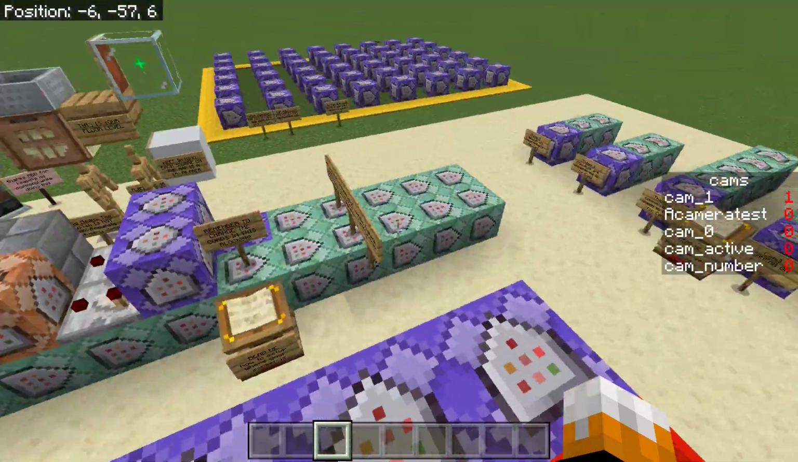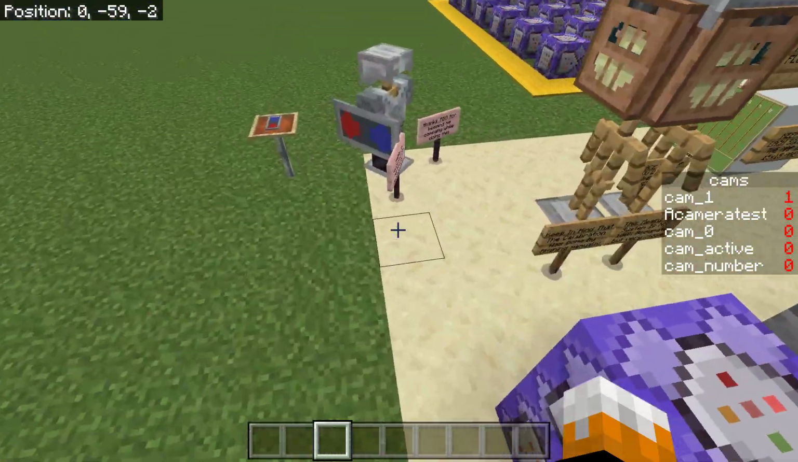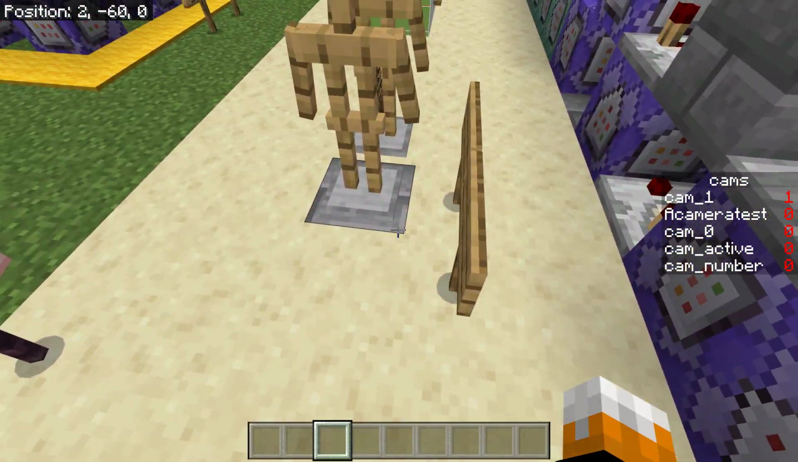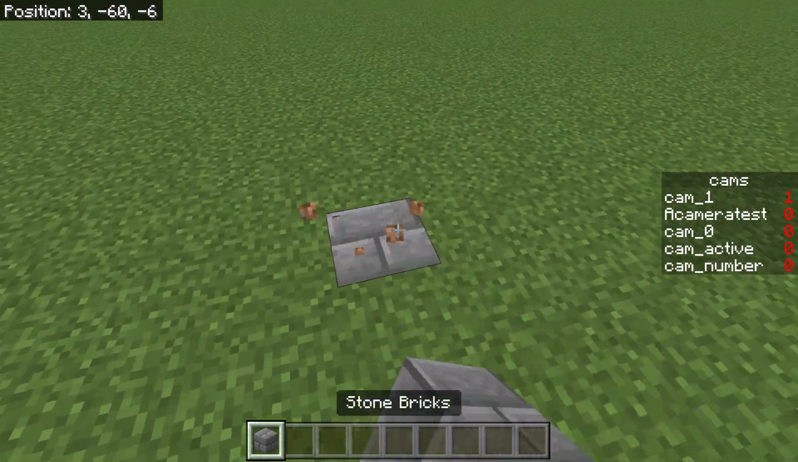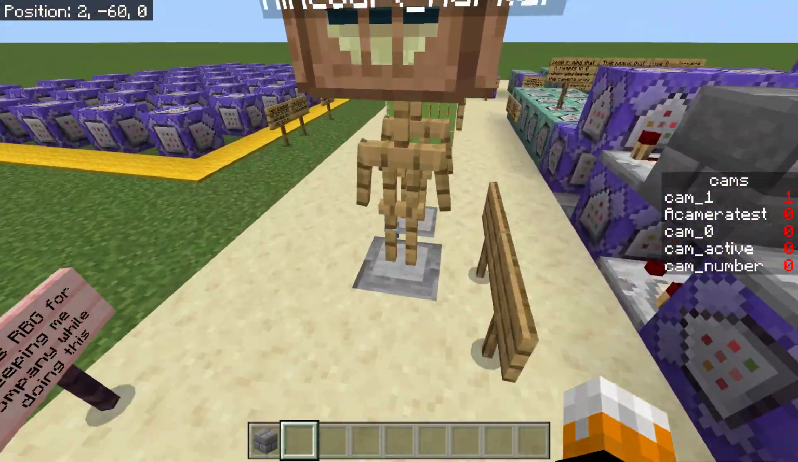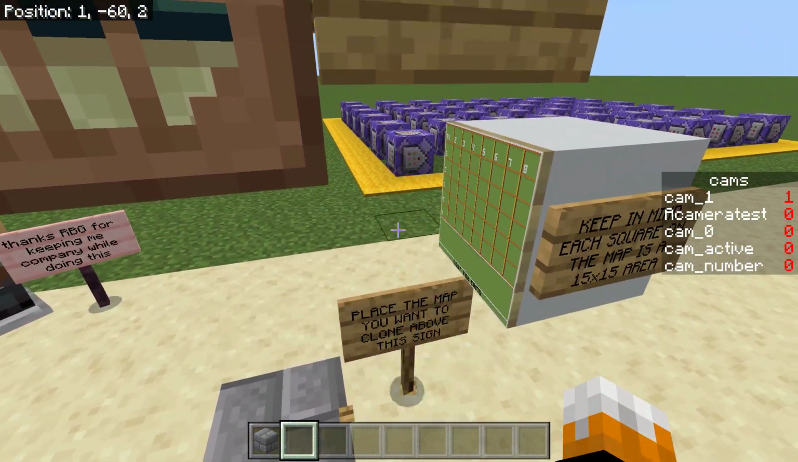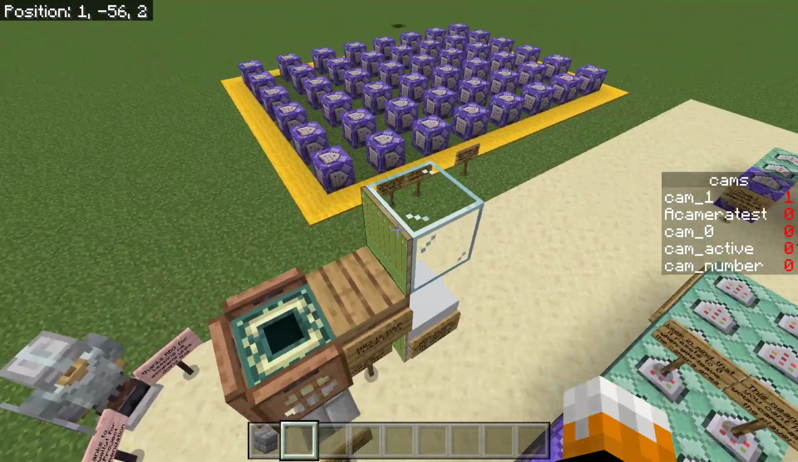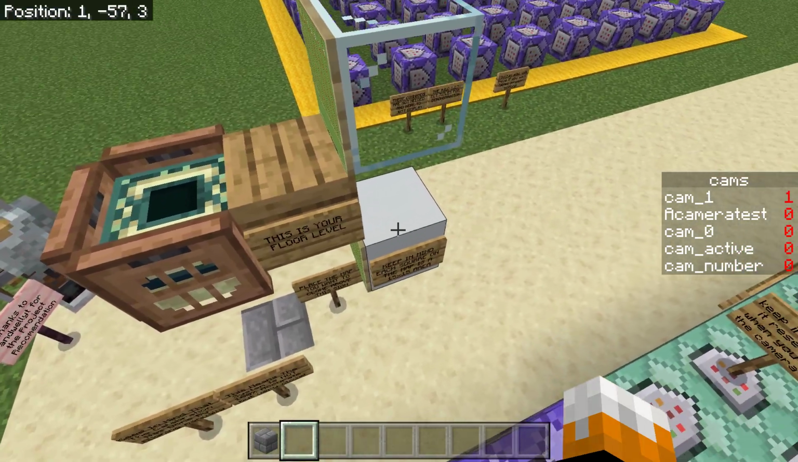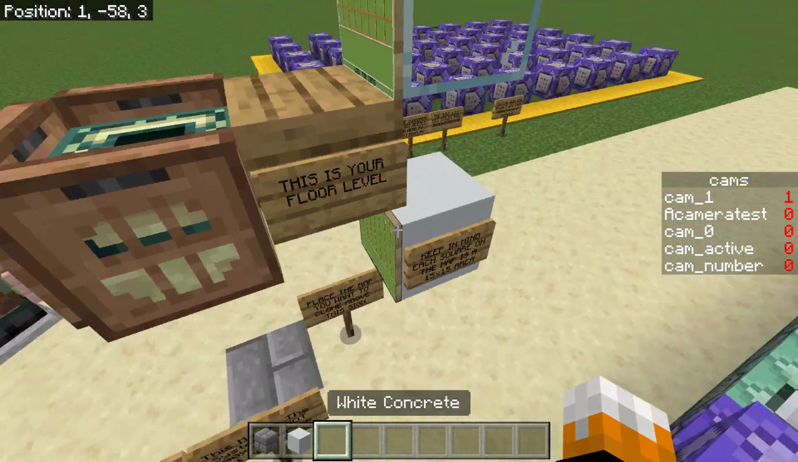And to show that, I will just reset a command. Or reset the cameras. So let's say I want a camera right here. You don't need to do the stone bricks. I'm just doing it for fun. First thing you want to do, delete all this if you already have it in your world. And then get the blocks needed.